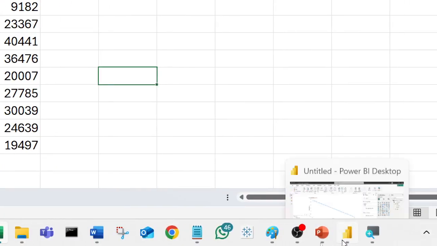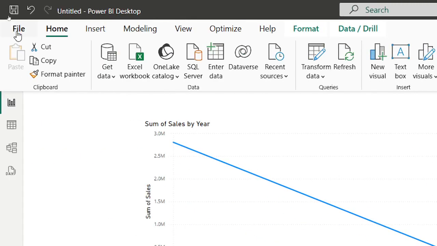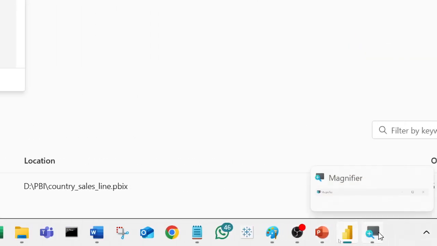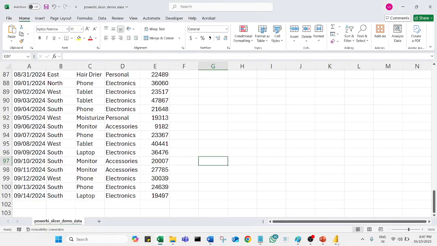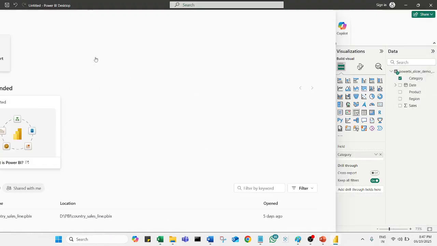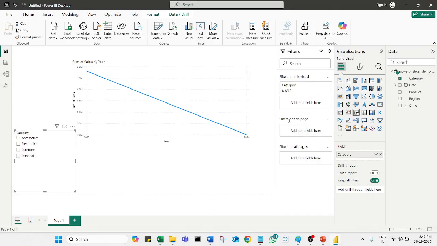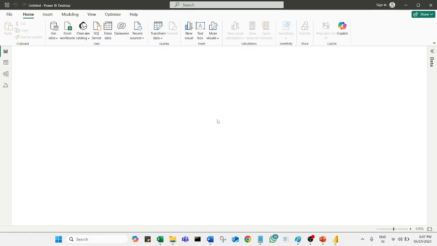So what I'll have to do is basically remove this. Let me go here, close the magnifier, and go to blank report. And this report, let me just close it. We don't want this because I've changed the data in the background. So I'll create a blank report again.